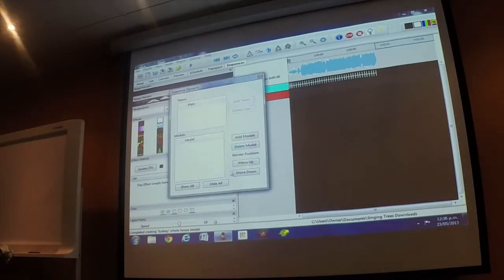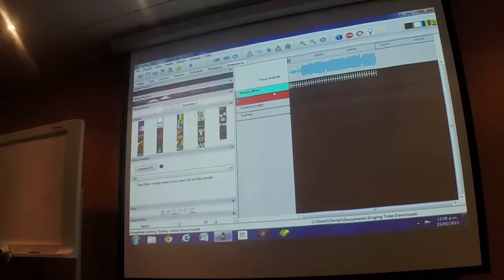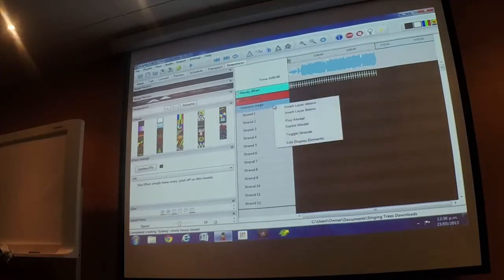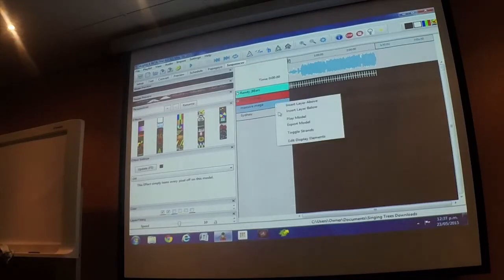Okay. Right, so they're already loaded in here. You can toggle down here, toggle your strands. You can actually open up your strands if you want to look at your strands individually and play around with them. Right. So now I've got some timing marks.